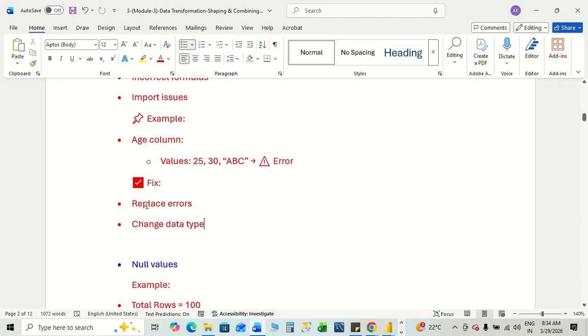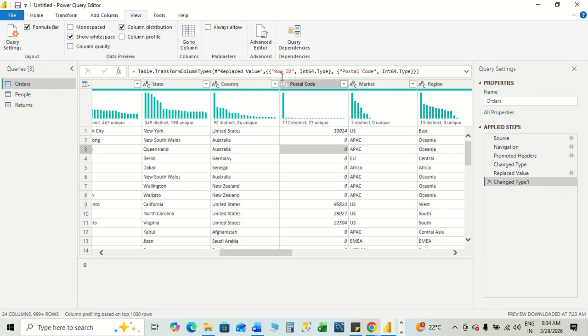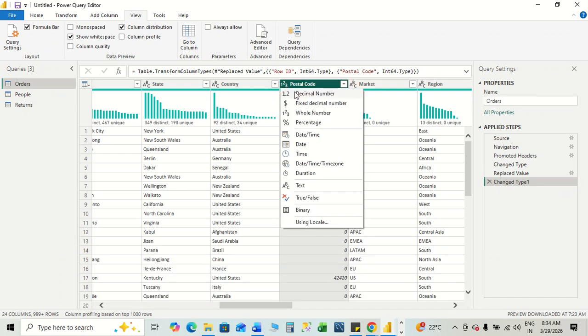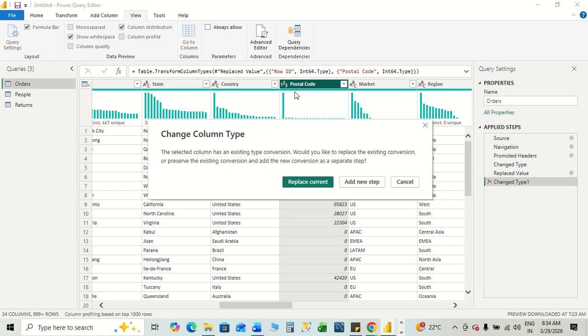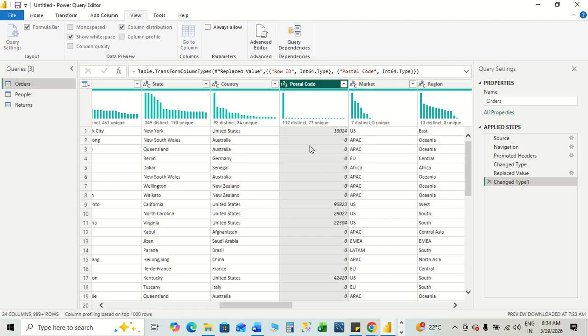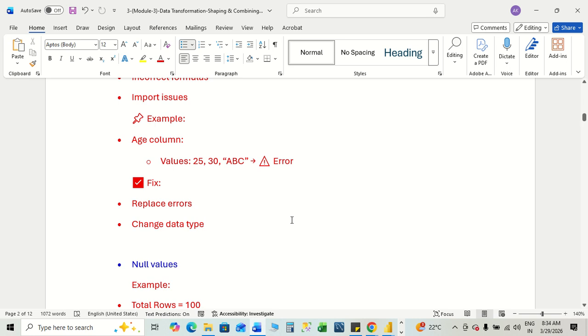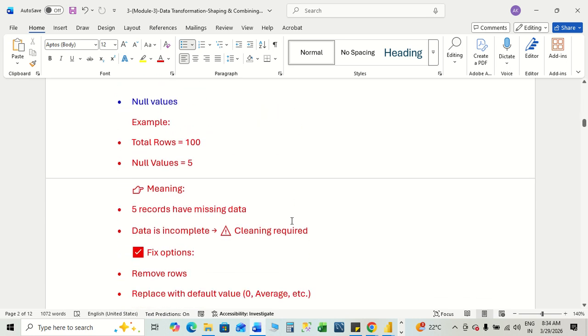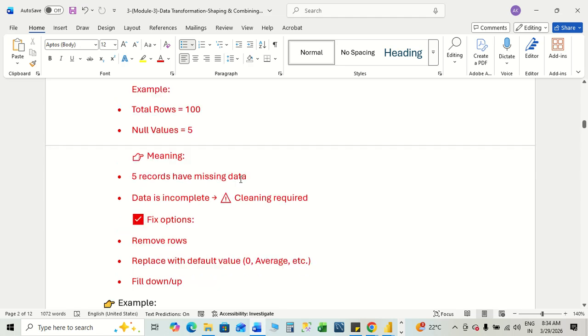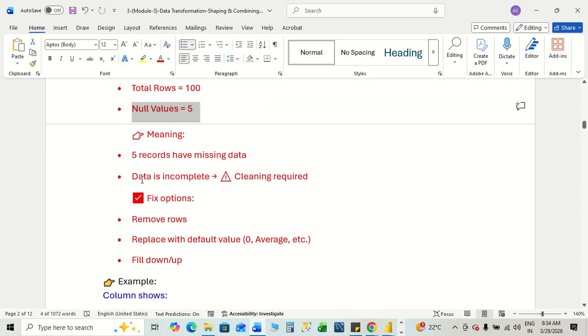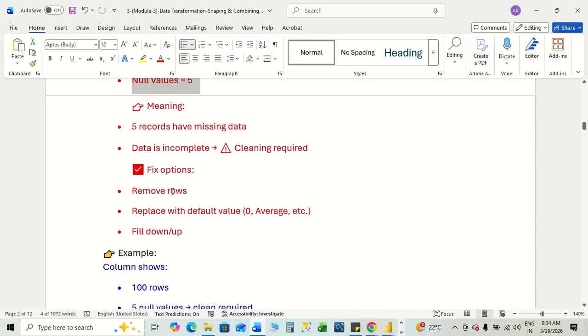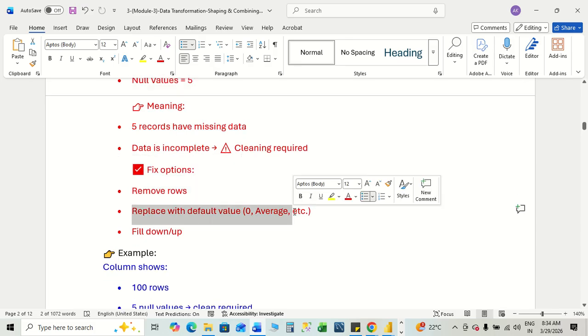Even change the data. If we get some wrong data here, in the beginning it shows like decimal, but we change it into a whole number. So that is the error. And then null values. The null values we already changed from null to 0, or maybe out of 100 data we have 5 null values. So change it or delete it. Remove the rows or replace the value with 0.